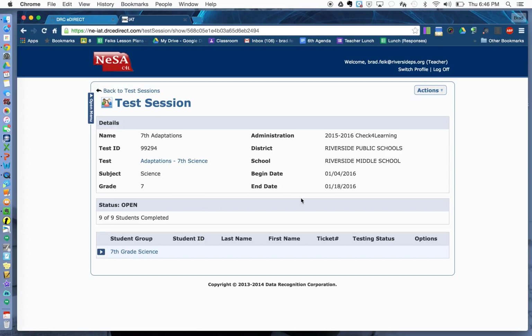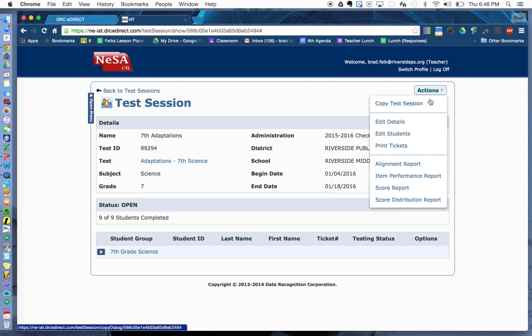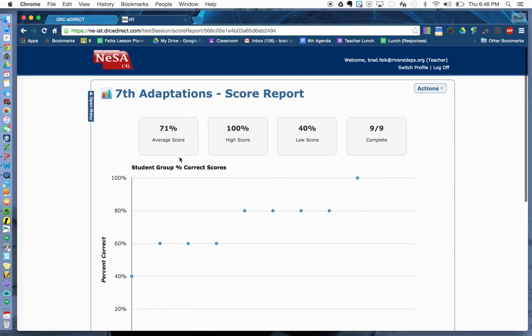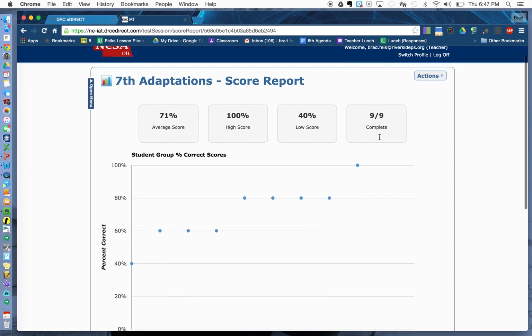What I'm going to do, after I click on that, is go up here to actions, and it's going to give me the alignment report, the item performance report, the score report, and the score distribution report. What I like to do is hit score report right away. You can get through all these here in a second, I'll show you. I like to hit score report, and what it does is show me the average score, which on this test is a 71%. The high score is 100, the low score is a 40, and 9 of 9 are completed with this test.